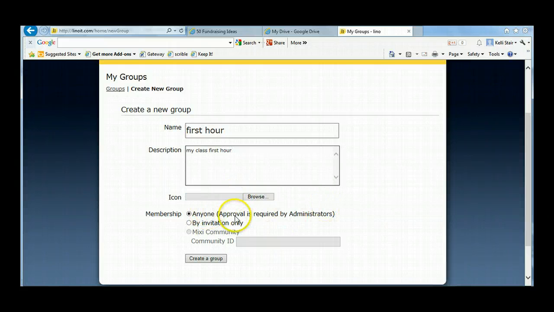You can say anyone who's approved, or you can do by invitation only. If you have the email addresses or the usernames of your kids, you can do by invitation only, and that makes it really easy. Otherwise, you can do anyone and then just approve everyone as they come in. So go ahead and create your group.